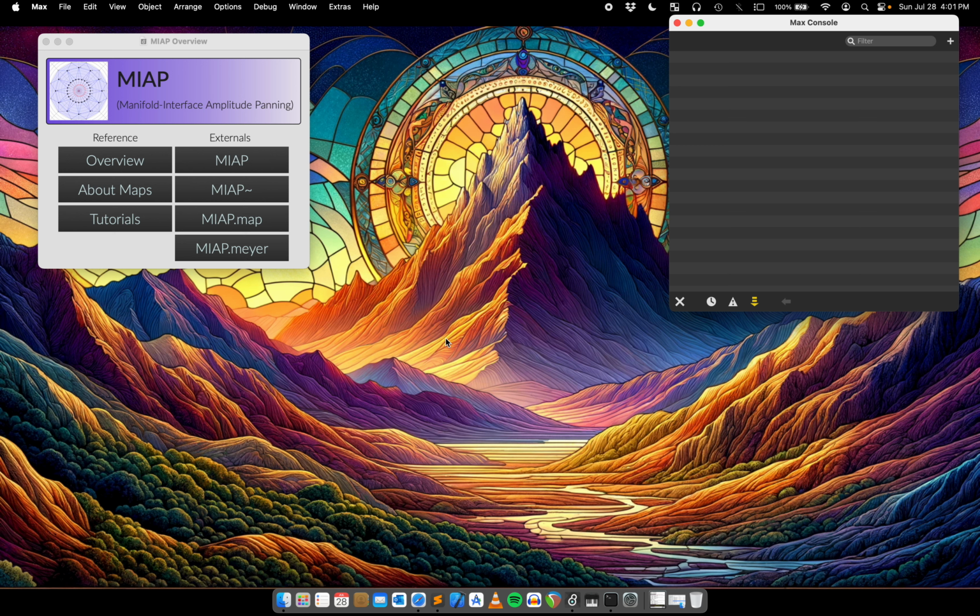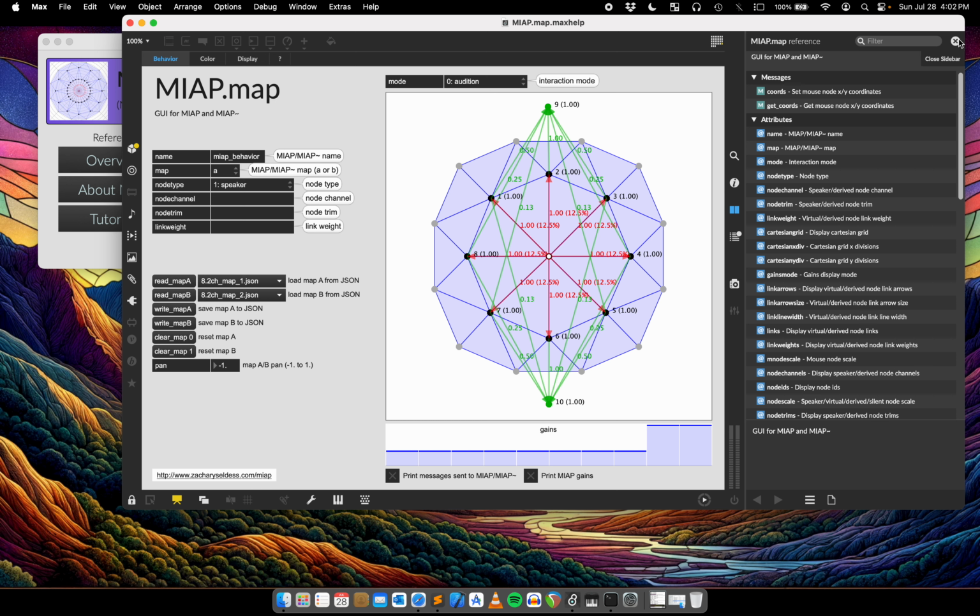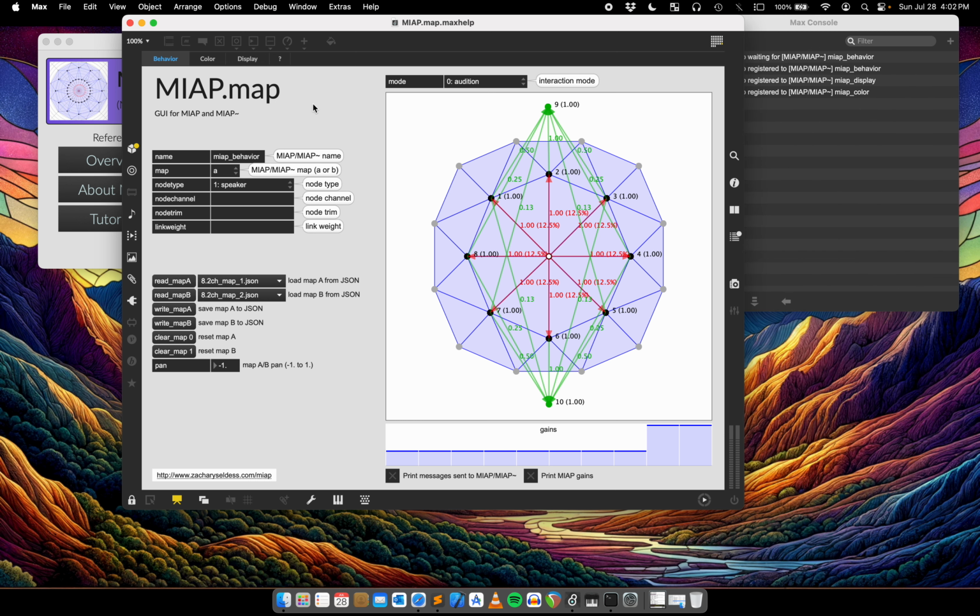Okay, so let's talk about the most significant part of the version 2.0 update of MIAP, which is the ability to author and edit maps natively inside of the Max object suite, specifically using the MIAP.map object. And this is kind of a game changer for this group of externals because it makes it so much easier to modify maps and create new maps and experiment, rather than having to go to third-party software and then import it using another MIAP external and so on. This has been a thing I've been wanting to do for a long time. It's the biggest part of this update.